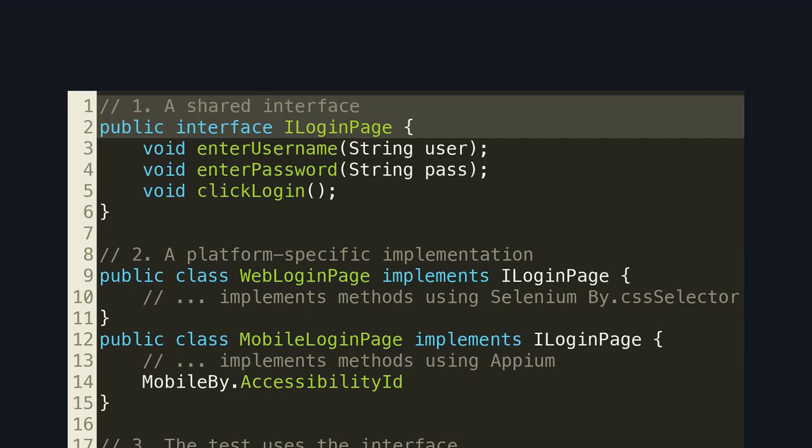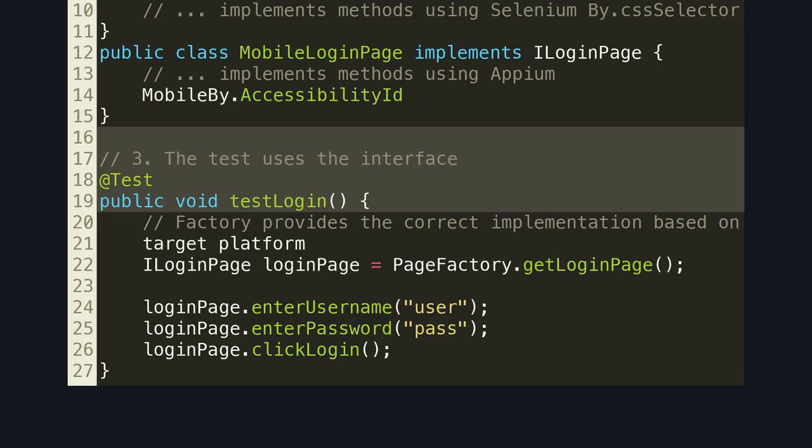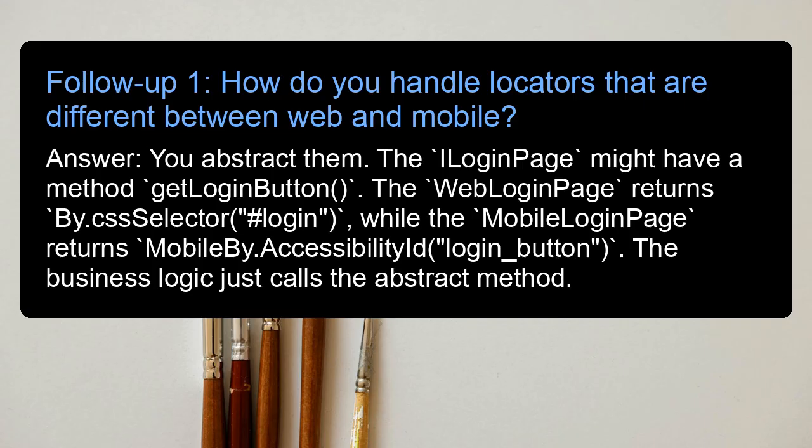We define the contract. This says what a login page must do, but not how. This is the core of separating business logic from implementation. The test is now clean and platform agnostic. This single test can be run against web, iOS, and Android without changing a single line of code, just by changing a configuration parameter.